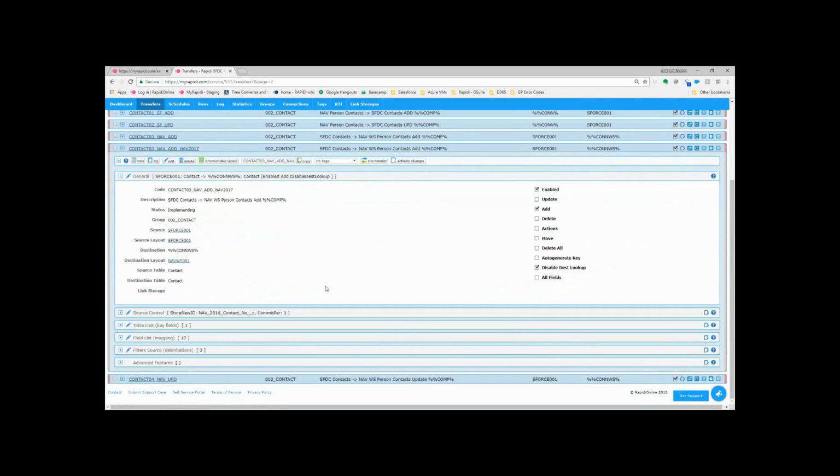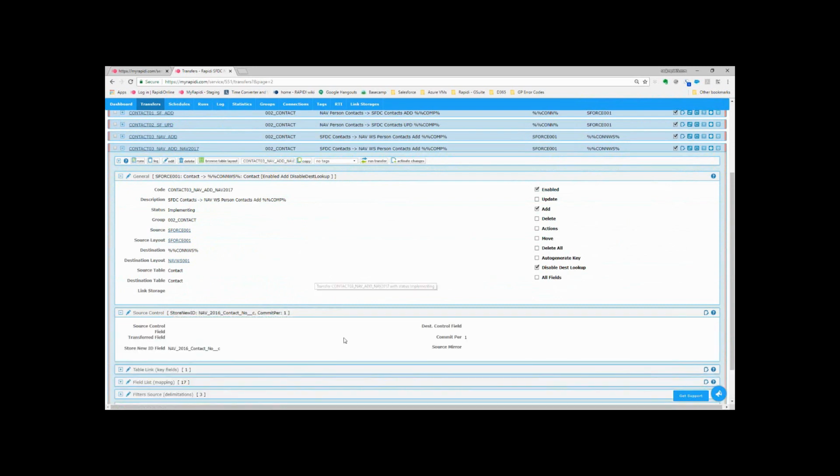I also want to point out that we have a full-featured source control available here, where we can automatically, within the transfer, in this particular configuration, store a field. I'm updating a field in my source table when the record is completely transferred, so that I don't have to go back and do any kind of cleanup. I don't have to do any kind of logging to see what was transferred completely and what wasn't. And I'll be able to see it immediately in the source system, in this case, Salesforce.